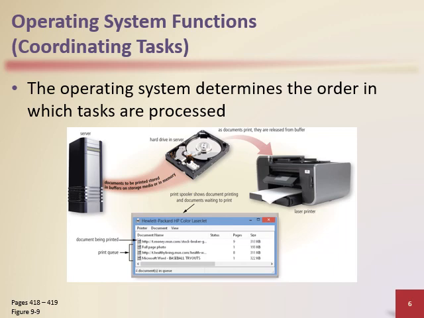A buffer is a segment of memory or storage in which items are placed while they are waiting to be transferred from an input device or to an output device. So the operating system has this functionality to use the buffer to coordinate tasks, deciding which tasks to execute first and which to buffer. This sending of documents to be printed to a buffer instead of sending them immediately to the printer is known as spooling.